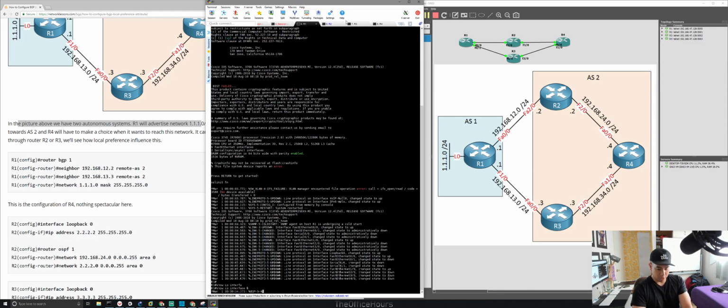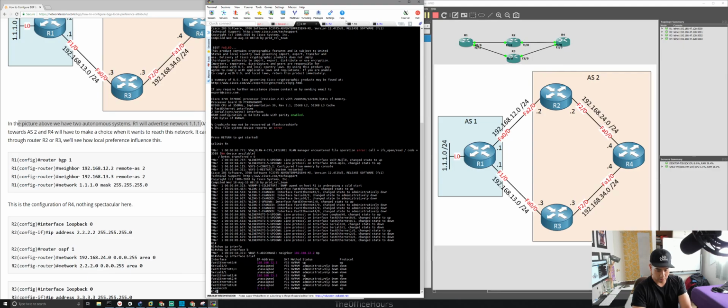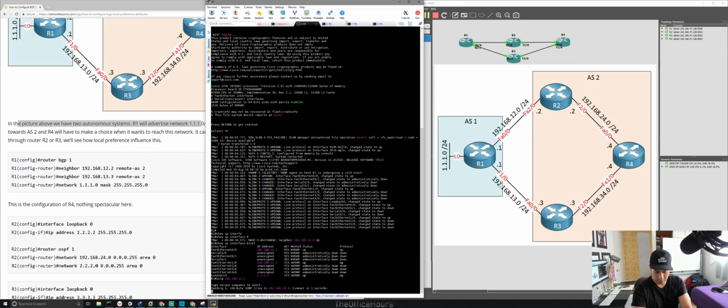IP interface brief. Everything's up. Ping 192.168.13.3. This is the most bizarre thing ever. Why is it not working?